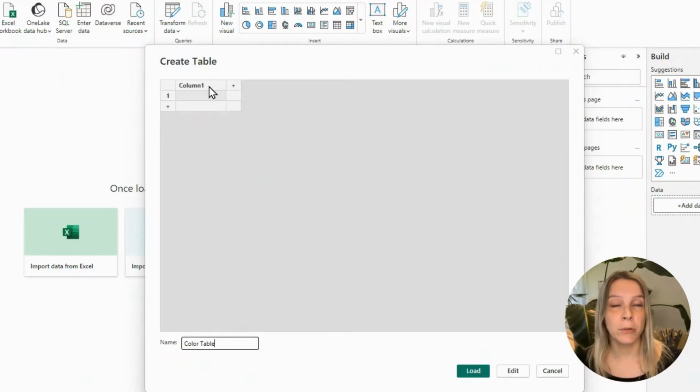And then I want to add 3 columns. At the end of this tutorial, there will be more columns, but we need to start easy so it's not too overwhelming. So I start with the name of the theme, the main color, and the background color. And the main color we are going to use for the header, for example, and the background color for the background of our Power BI report.